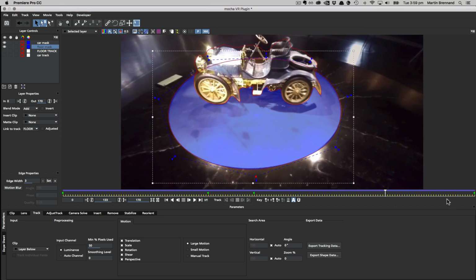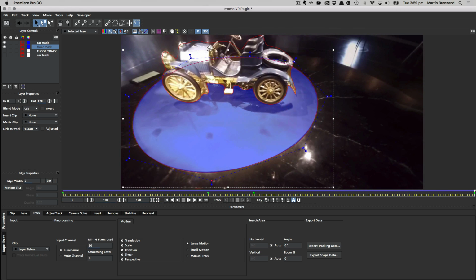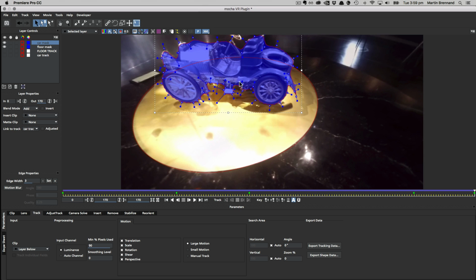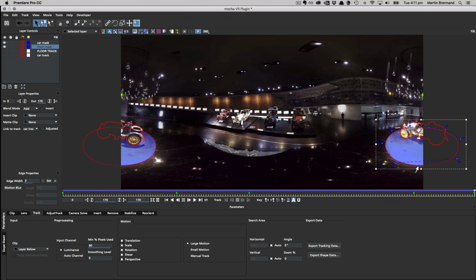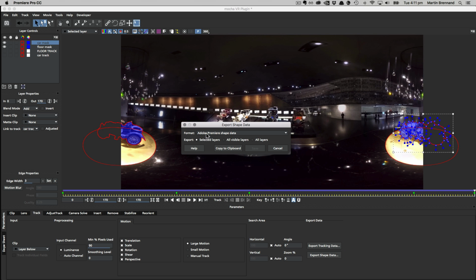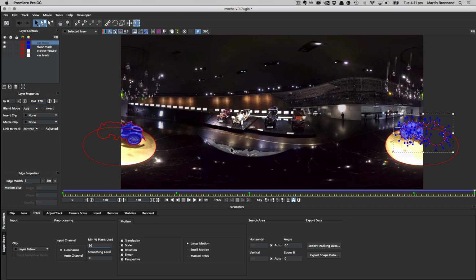So now we have a nice floor Roto and we have a nice car Roto. And we can start to use these back inside Premiere Pro. So like before, if we come out of 360 mode, you'll actually see that our circle shape is also split correctly across the seam. So for the purposes of this tutorial, we're going to actually export out our car mask to Adobe Premiere shape data. So I'm going to copy that to the clipboard, and I'm going to leave the mask for the floor to render as a matte back into Premiere. And you'll see how all that works in the next bit.